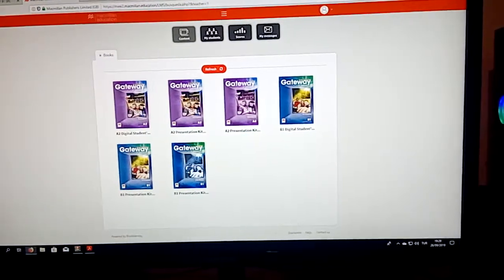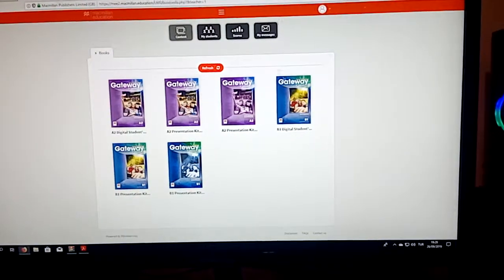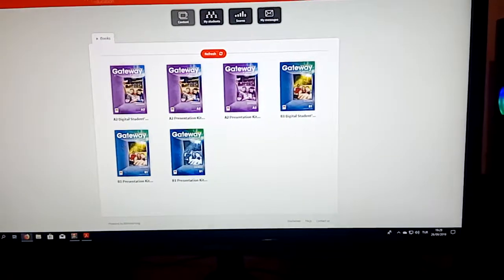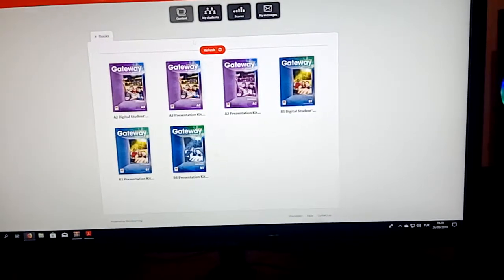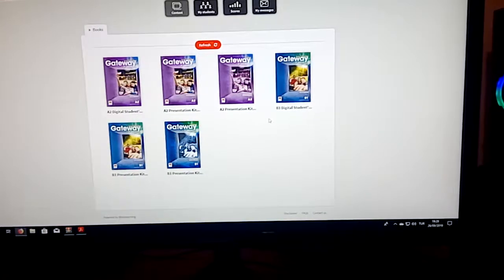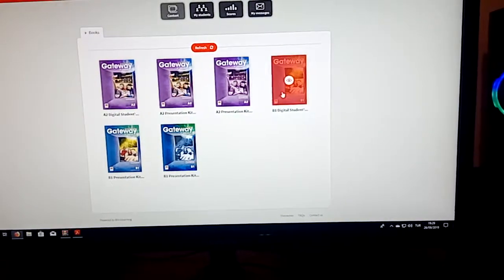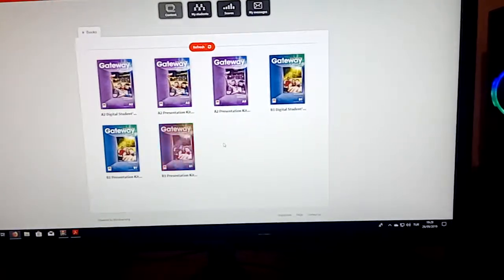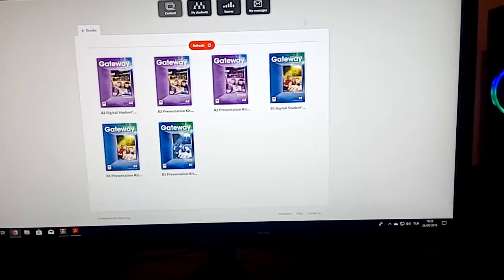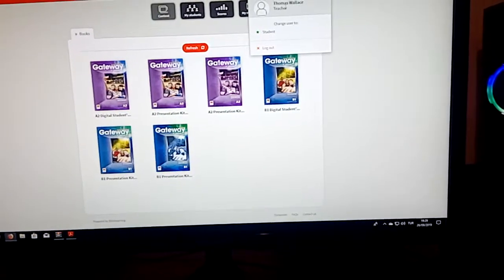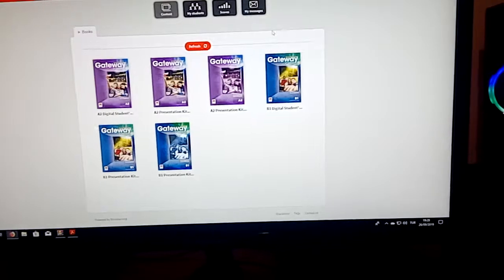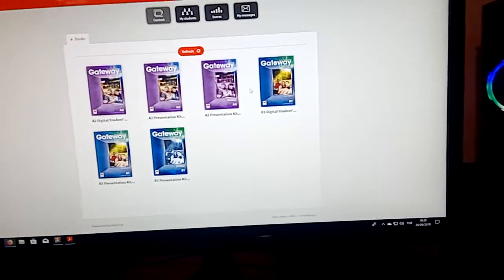Now this page gives me access to all the files that are related to the book. You have access to the student's book as well as the workbook. Since this is my teacher account, I'm going to switch it to student and show you how it works.